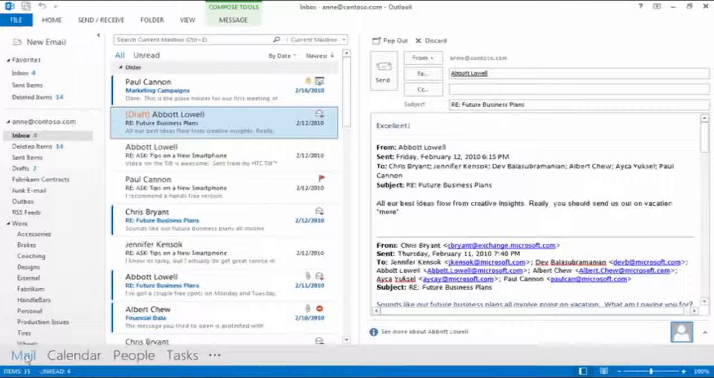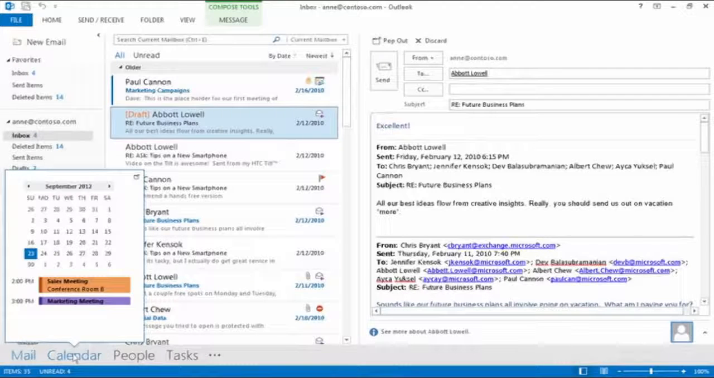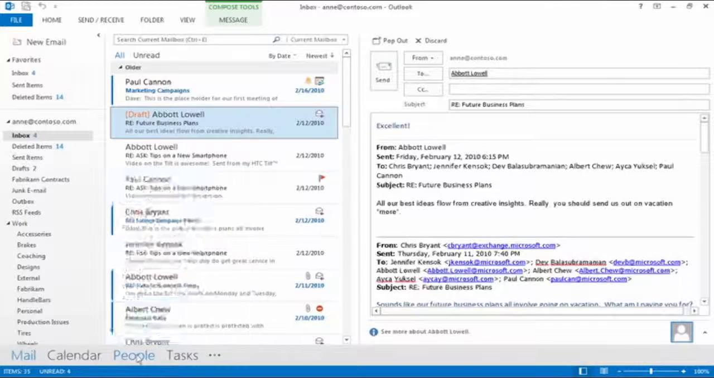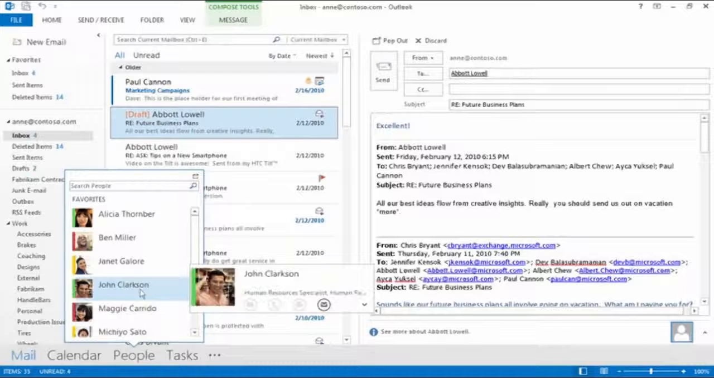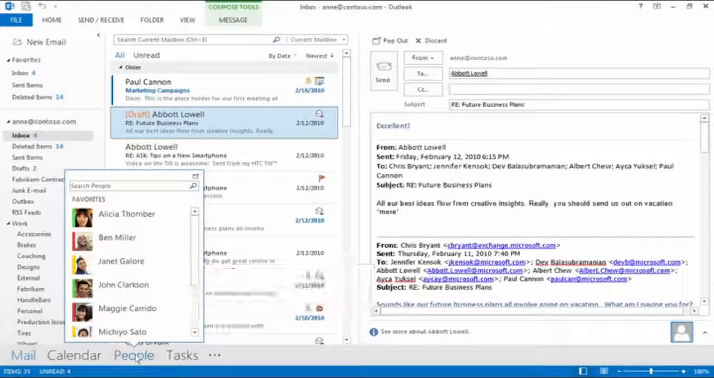You can click to see details in one of the different views. If you just want quick information without switching views, use the peek views. Get a glimpse of your calendar, to-do list, or the people you're emailing. If you do want to see all the details, Outlook has plenty.